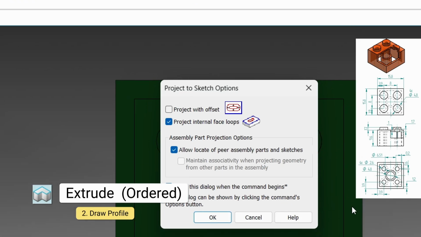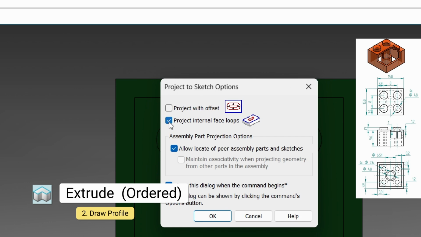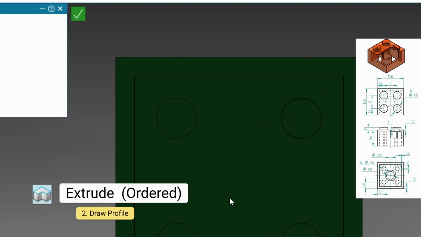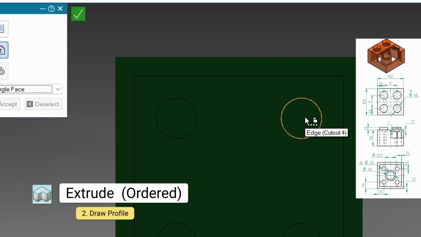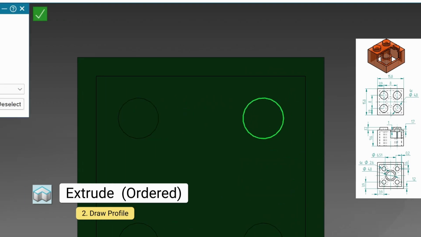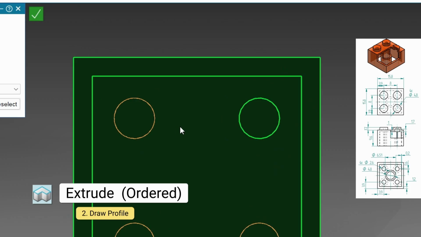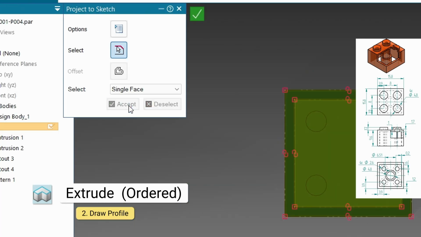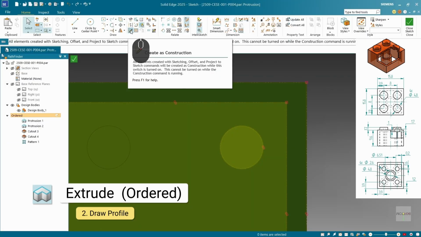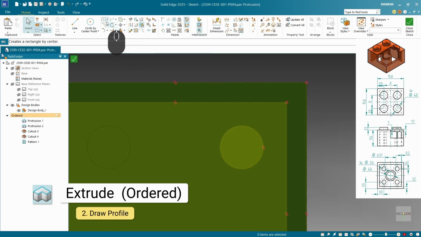We've used this a couple of times now. And I have the Project Internal Face Loops selected, which is handy, and click OK. So I can select our cutout here and select the bottom face of our part and just accept those. First of all, I'm going to click on Create as Construction again to deactivate it. And I'm going to select Rectangle by Center.